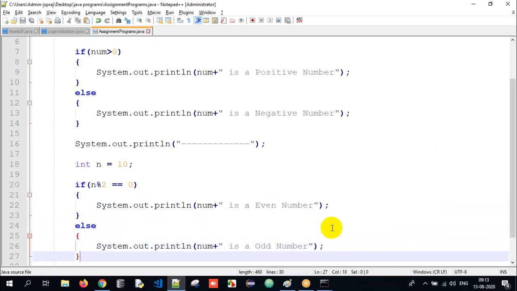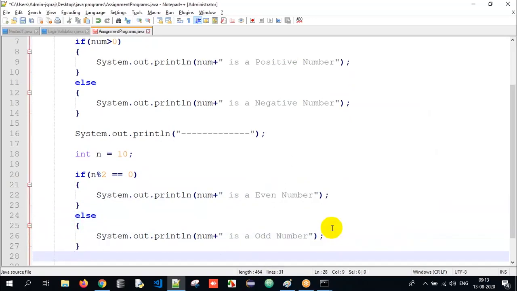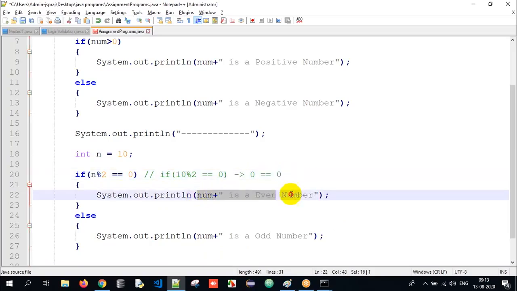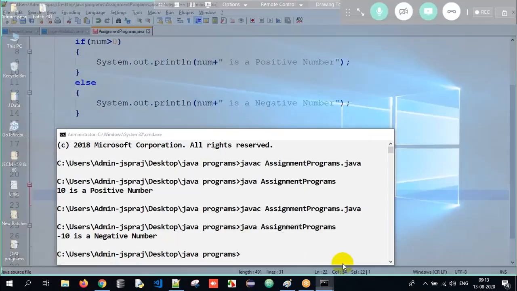Guys, do you require rocket science for it? Absolutely not. See here: if n mod 2, that is 10 mod 2, equals 0. 2 fives are 10, the remainder is 0. Is 0 equal to 0? Yes. Therefore, it is an even number. So will I get the output here? 101% I will get the output.